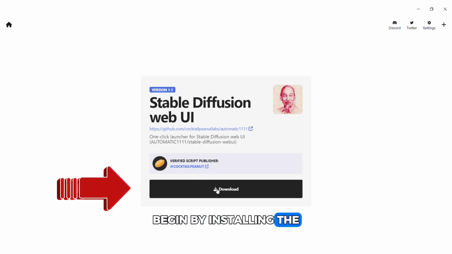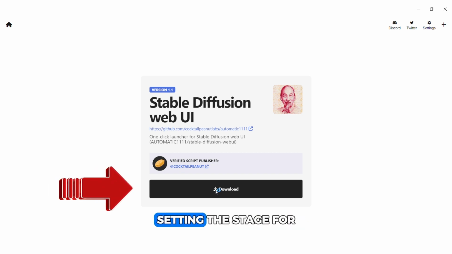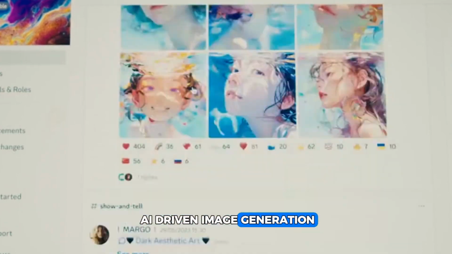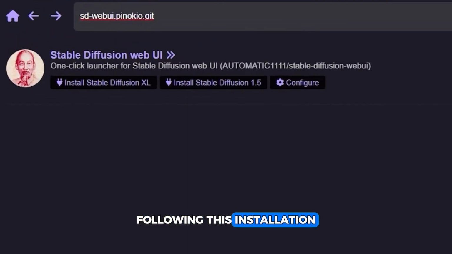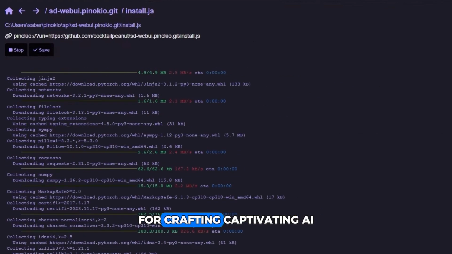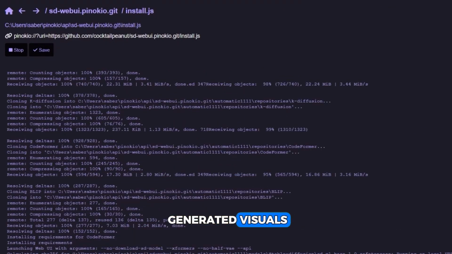Begin by installing the Stable Diffusion Web UI, setting the stage for an enriching journey into the realm of AI-driven image generation. Following this installation, embark on the next step by installing the Stable Diffusion XL, an expanded version that unlocks even more potential for crafting captivating AI-generated visuals.